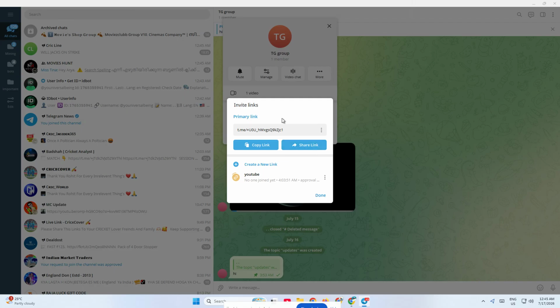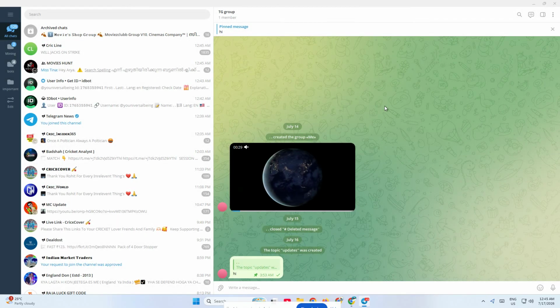And that's it. You've now found your Telegram group link. It only takes a few seconds once you know where to look. And now you can share your group more easily with friends, communities, or followers.